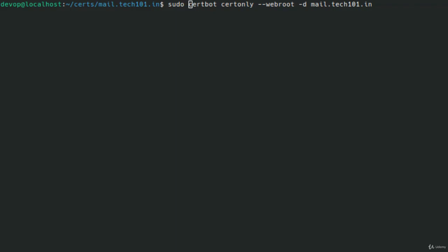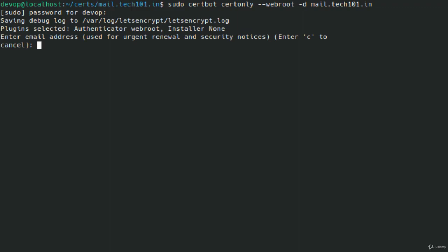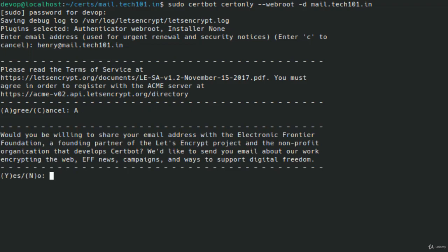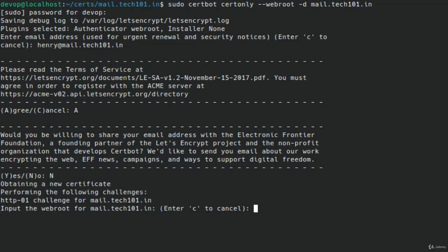So let's proceed. Let's enter an email here. It can even be your Gmail, but let's use Henry's email. Let's agree with the terms and conditions. Let's say no to the next question about sharing our email address with the EFF. And finally, to the most important question, the web root path. Enter home DevOps webmail here.